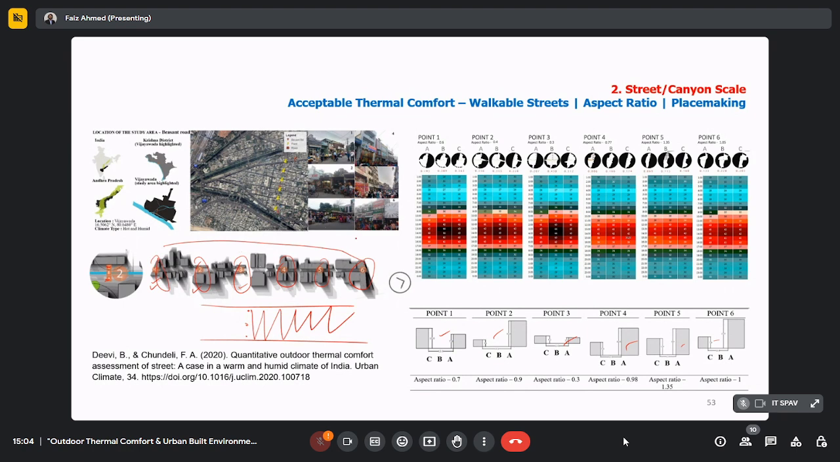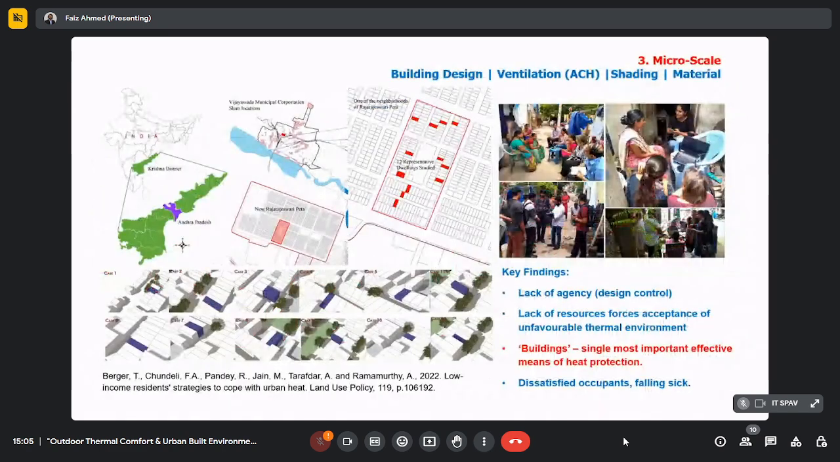On the other side, we also took perception surveys. We conducted a questionnaire survey on the pedestrian users: how they feel and what their perception of the thermal environment is at that particular point in time. Similar studies can be carried out, or similar strategies can be applied for conducting this study.